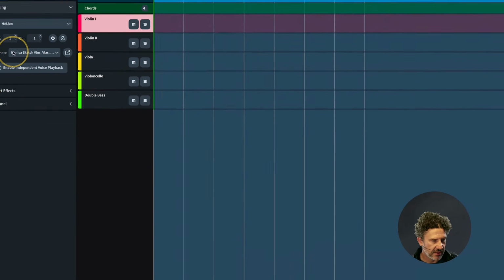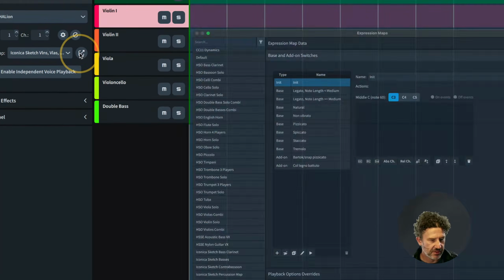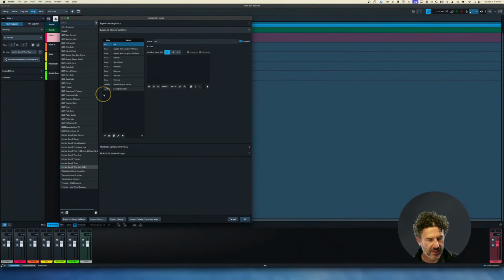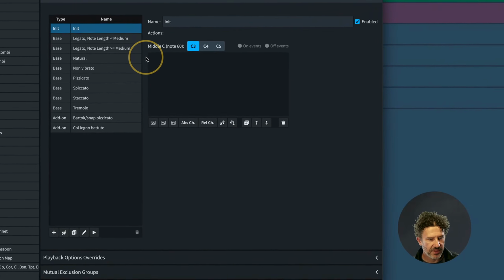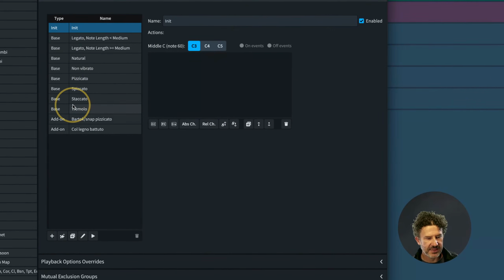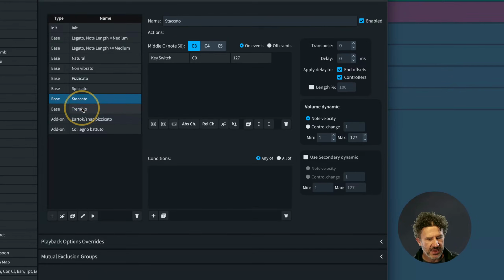I'm using an Iconica Sketch expression map that came with Iconica Sketch, because it really doesn't matter which expression map we use. This is going to apply to any instrument. And what you'll see here is that they have set up, Steinberg that is, these base switches for fundamental, natural, pizzicato, spiccato, staccato, tremolo.